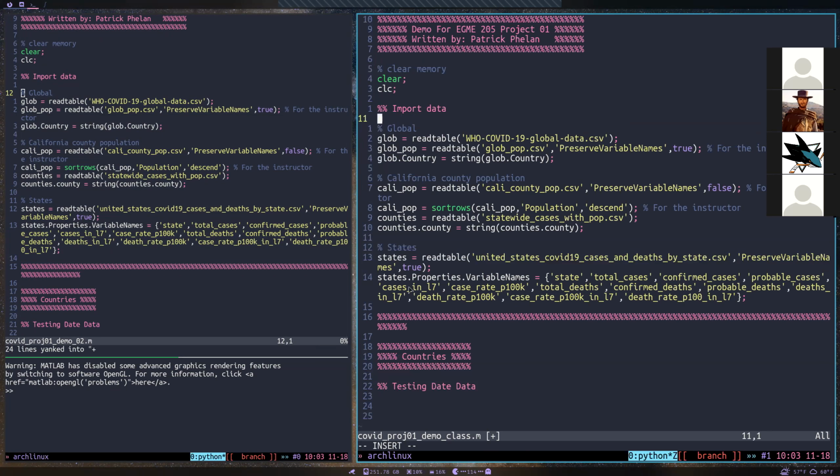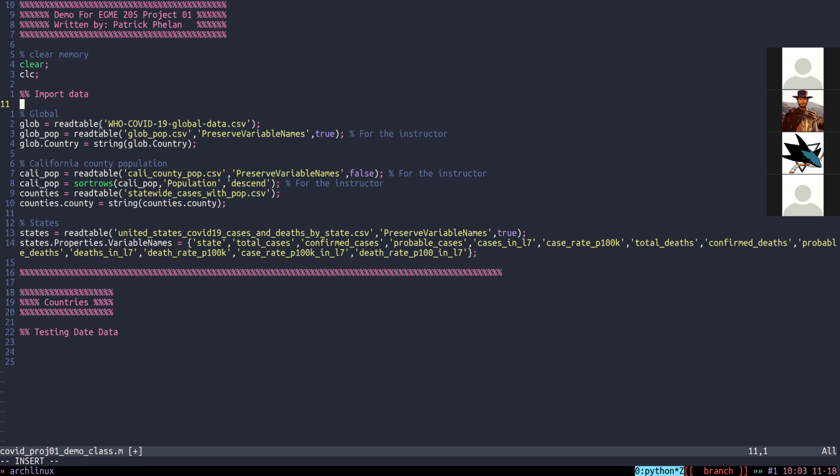Okay, so what we have here, we're just importing all the data, of course. First we have the global data, so I'm just using the readtable function that we've been using all the time. You'll see on a few of these lines of code, I have a comment that says for the instructor. For the California county population, I had to get a spreadsheet for myself that showed the population for each county, and then I appended the population to each county and gave that spreadsheet to you. So where it says for the instructor, that's just for me. All this stuff is pretty basic though, so you shouldn't have any confusion on this.